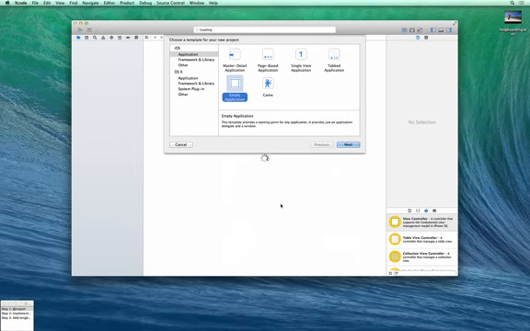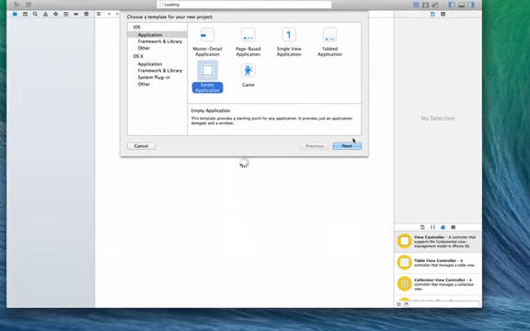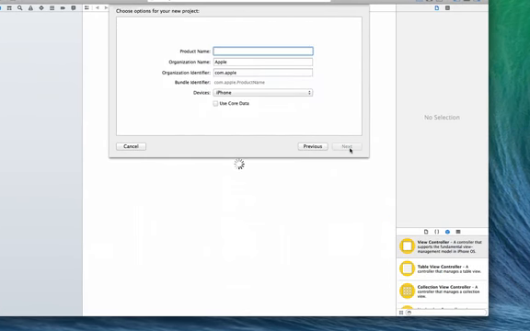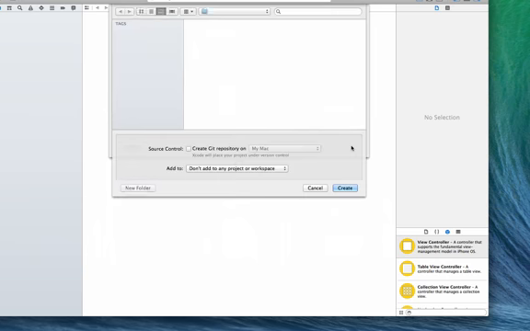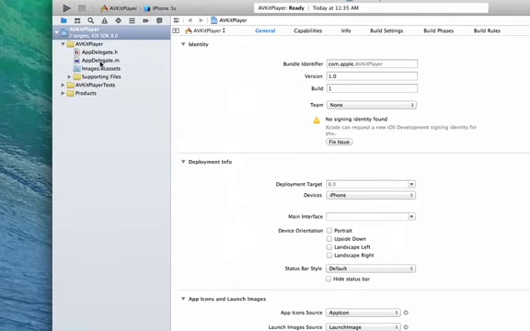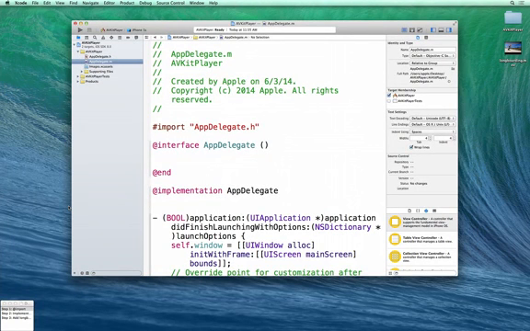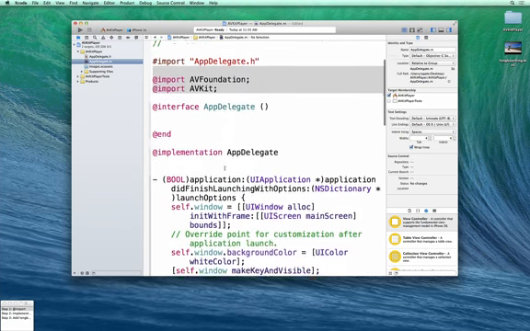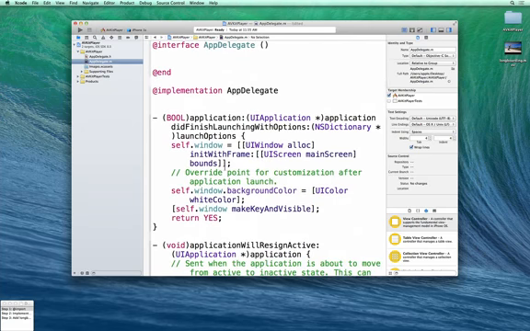So in Xcode, we create a new iOS application, and we select the empty application template, and then press the Next button. As the name, we enter AV-Kit Player, press Next again, save the project on the desktop. Now, we select the app delegate implementation, and the first thing we have to do is to import AV Foundation and AV-Kit. Then, application didFinishLaunchingWithOptions.